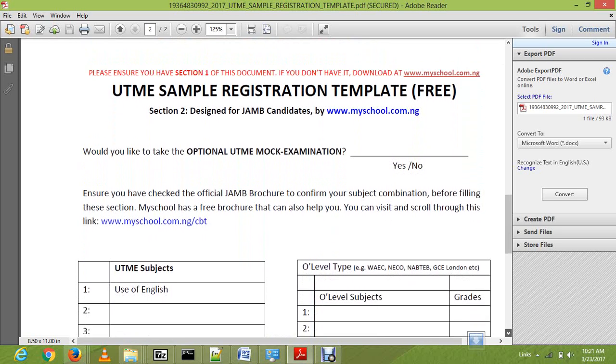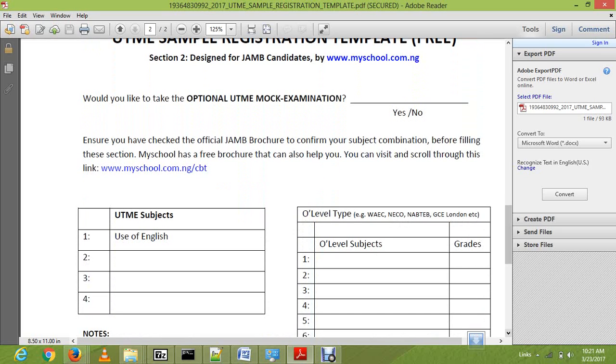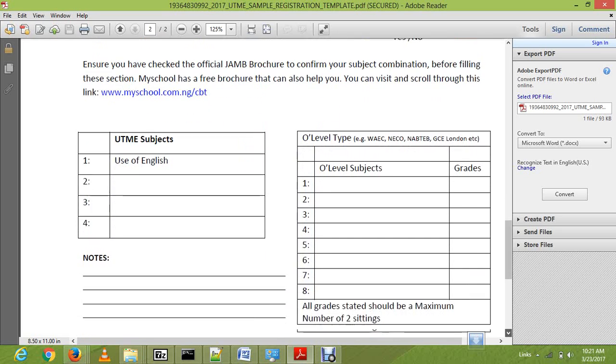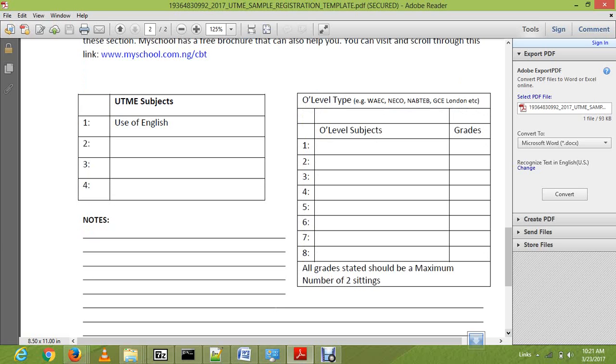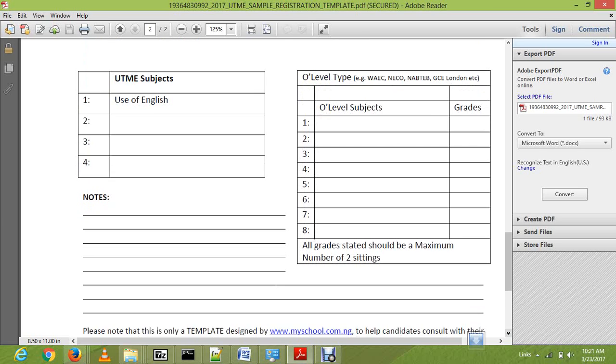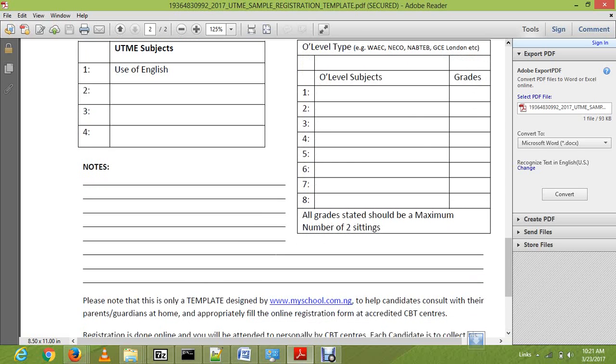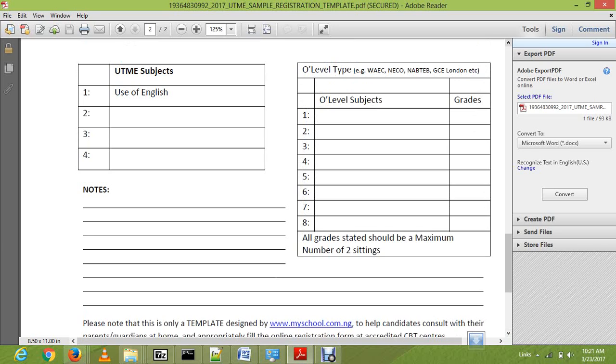So then we come to your O level. Your O level is your WAEC or your NECO. So you can also fill in two results. You can combine your results by checking the one you failed and replacing it with the one you passed. So I want to combine my results.